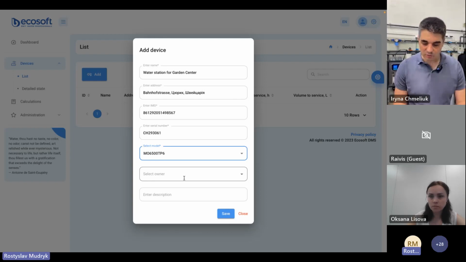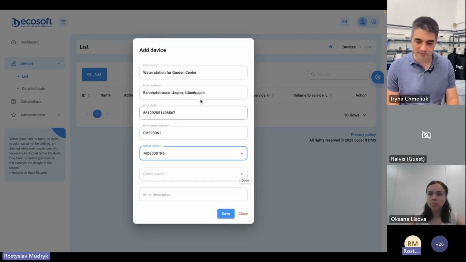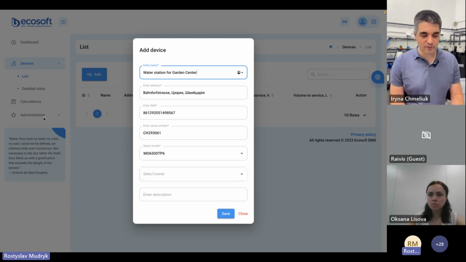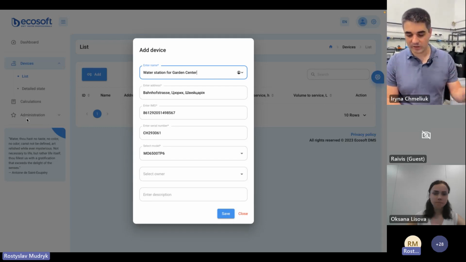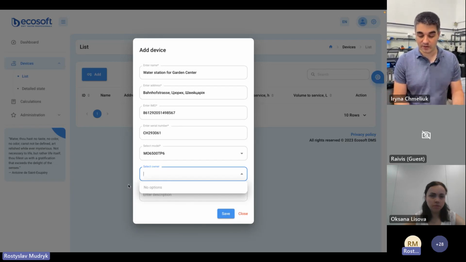Then the next step, select an owner. If you would like to share the information of this unit with this garden center, I don't know, with the staff of the garden center, then you have to select a contact here. But before you do this, you go to the administration, and then you create an end user account by yourself. So you create a login and a password for him. And then you would have this owner here, and you just select the person you would like to share the information on this unit with.